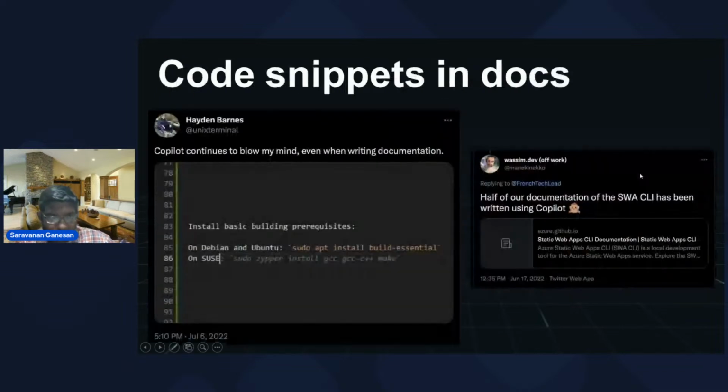And also, if you see, Copilot continues to blow my mind even when writing documentation. You can also use GitHub Copilot for documentation. If you see, half of the documentation of SWA has been written using Copilot. So you can use code snippets and documentation and everything which you want. GitHub Copilot has been really great stuff.